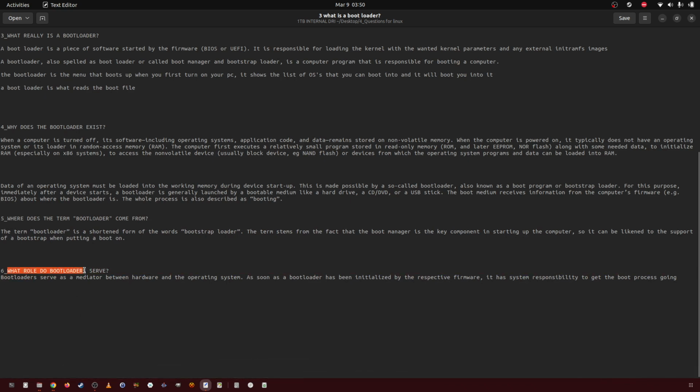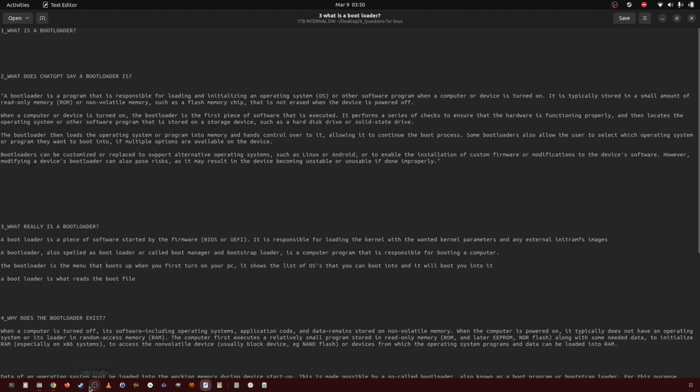What role do bootloaders serve? Bootloaders serve as a mediator between software and the operating system. As soon as a bootloader has been initialized by the respective firmware, it has system responsibility to get that boot process going. So that is what a bootloader is.